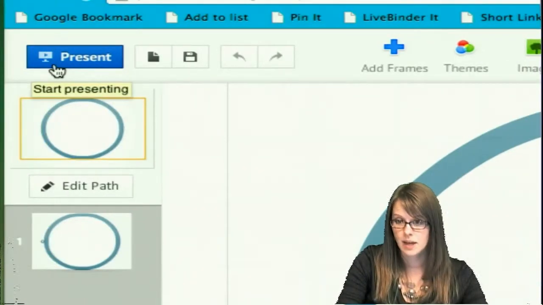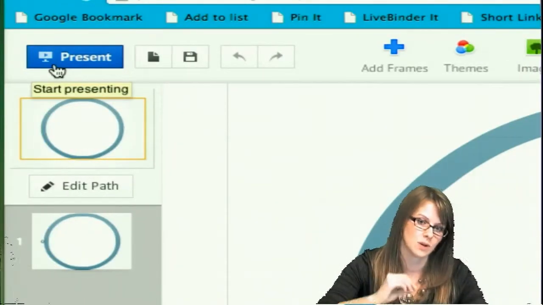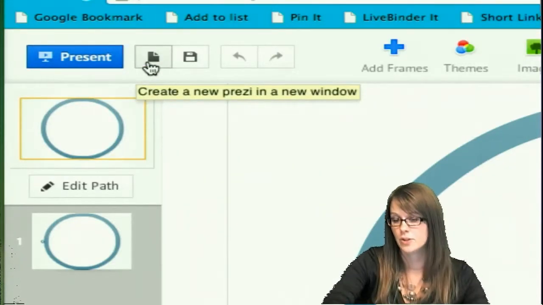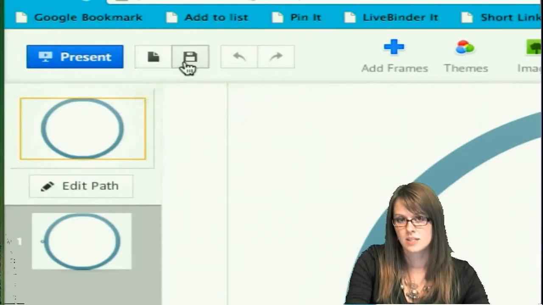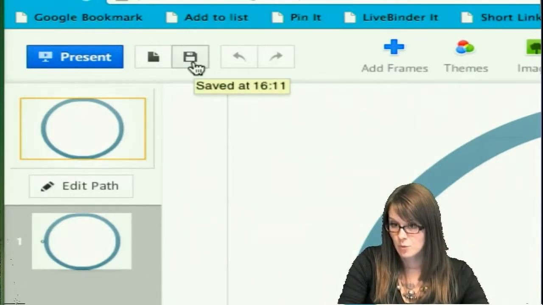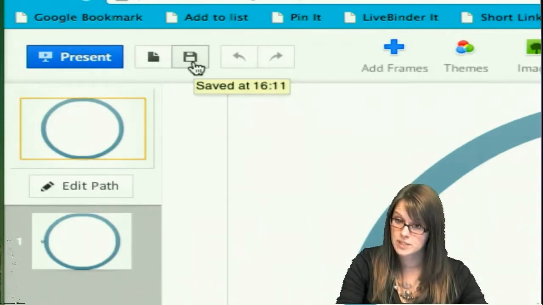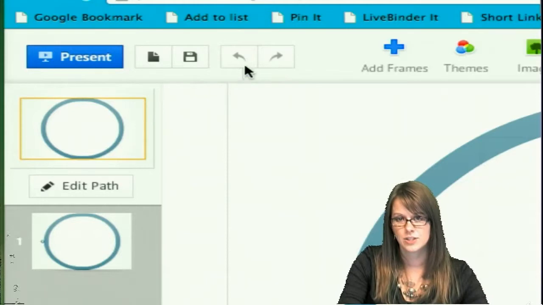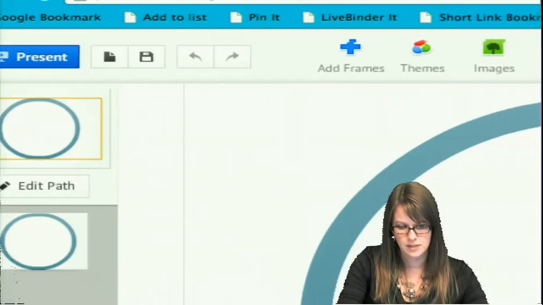So we have our present button. That's going to allow us to see what our presentation is going to look like. This one will allow us to open up a new Prezi in a new window. This is our save. Prezi does automatically save for you, but if you ever want to manually save for whatever reason, you can click that save button. We have our undo and redo buttons.